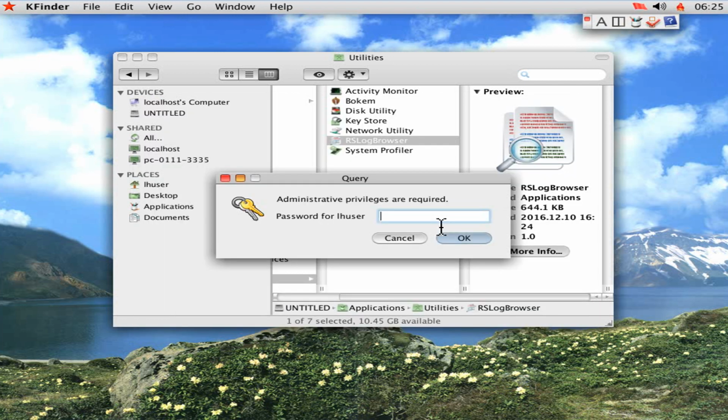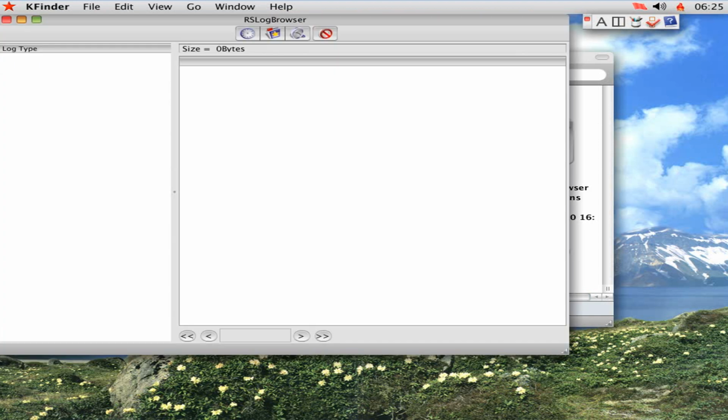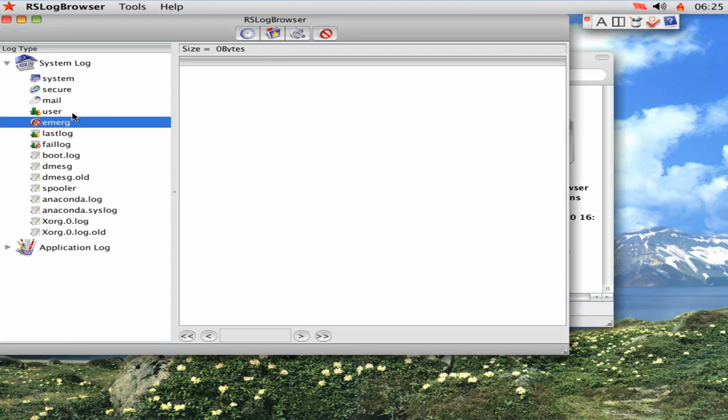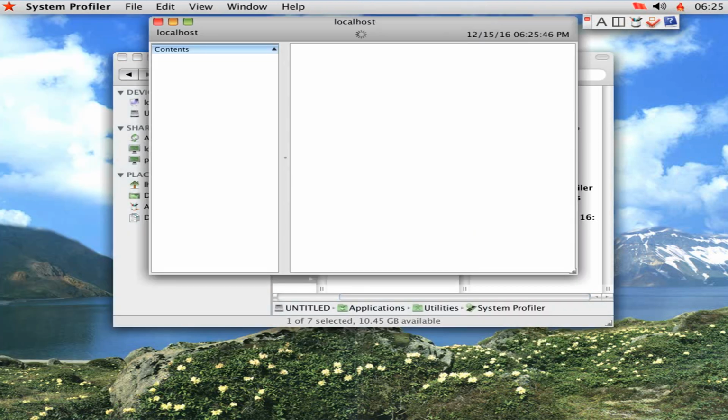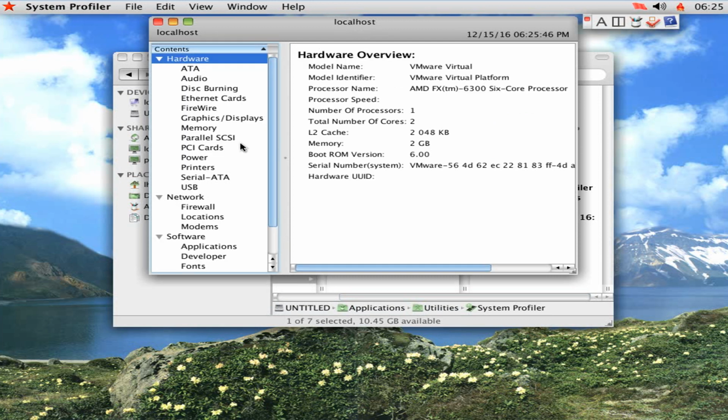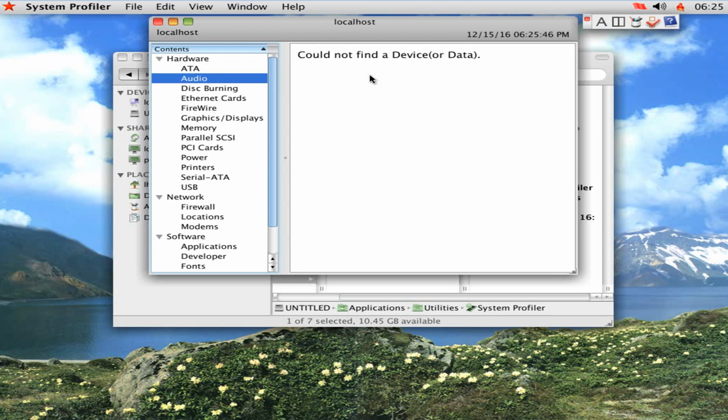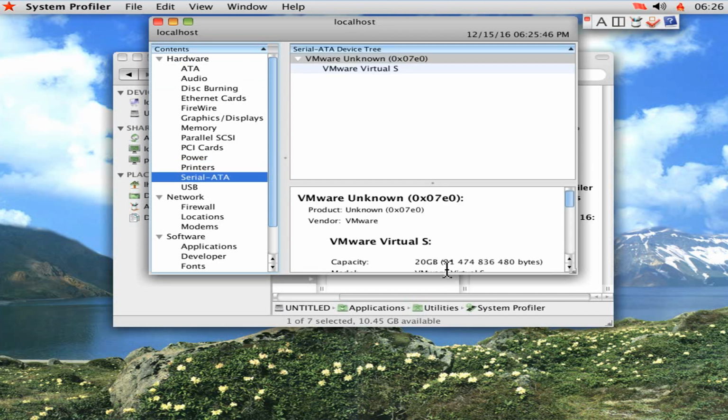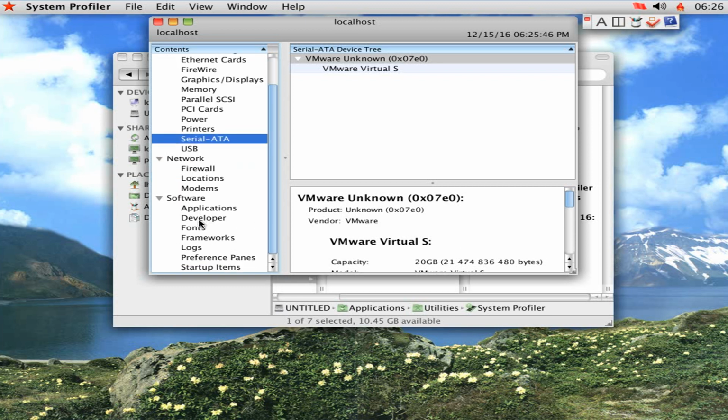RS log browser. This must be some browsing. Log viewer, event viewer. The system profiler is our device manager, which looks a lot like Mac OS X. Yeah, there you go. And audio, well, doesn't seem to work. I wonder why. Printers, well, that's normal. We have our hard drive by VMware.